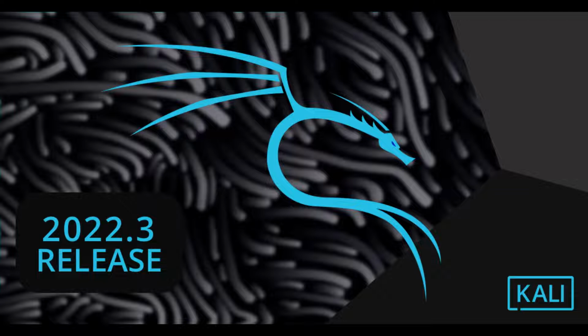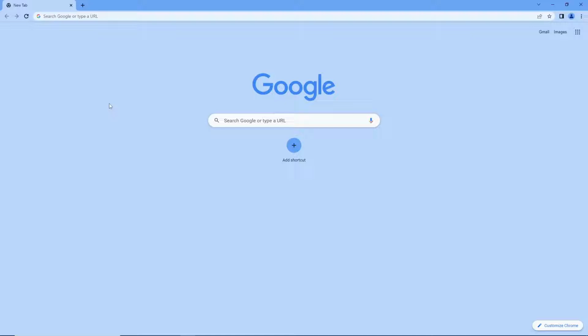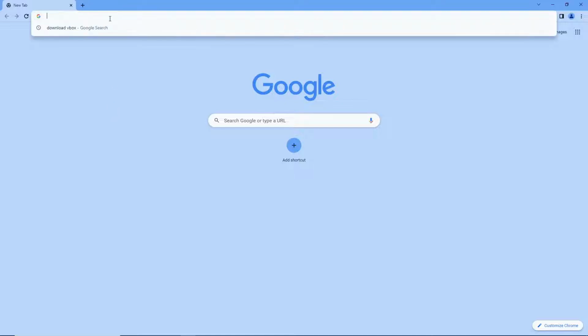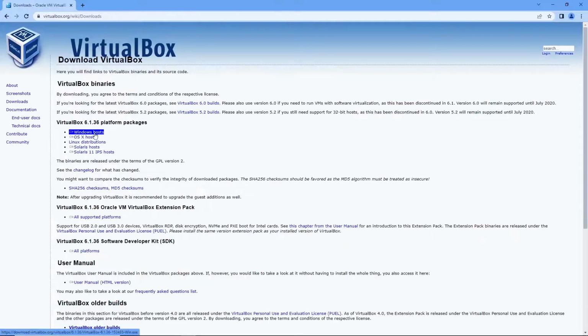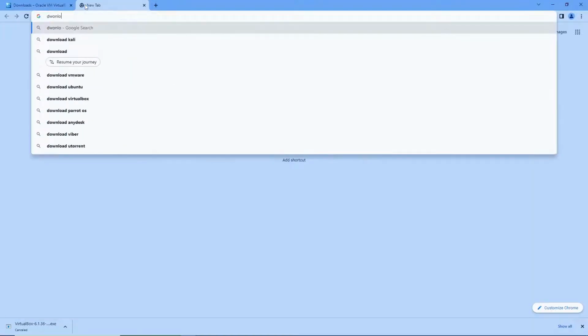Hello guys, today in this video we are going to install Kali Linux on a VirtualBox. So let's open a browser and search download VirtualBox. Open the VirtualBox website. Click Windows Hosts and the VirtualBox exe file will begin downloading onto your computer.